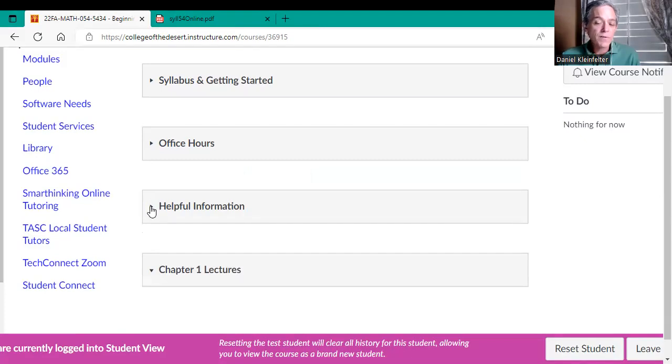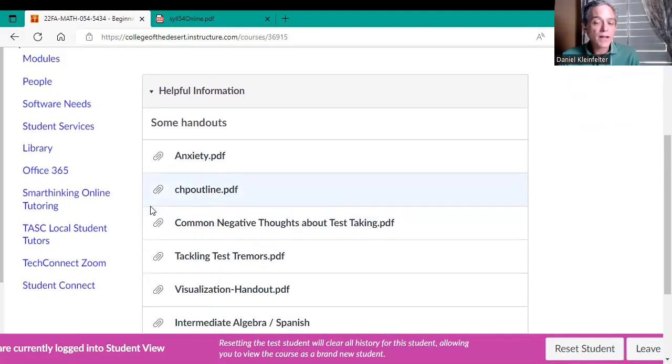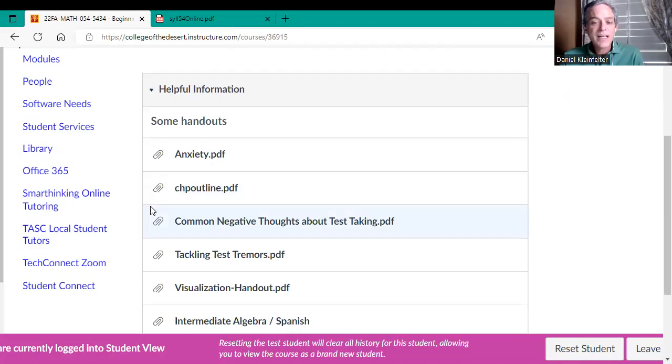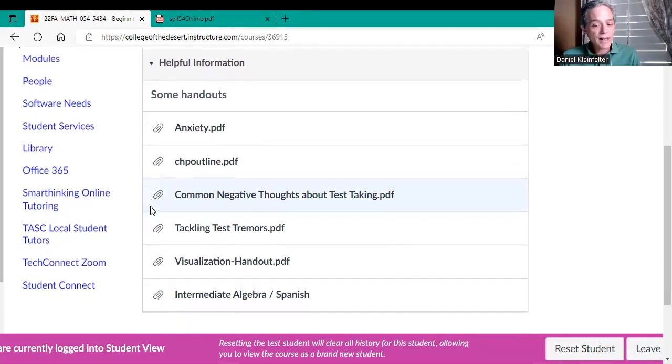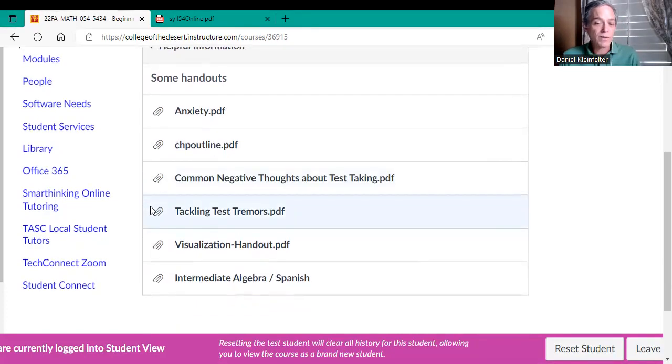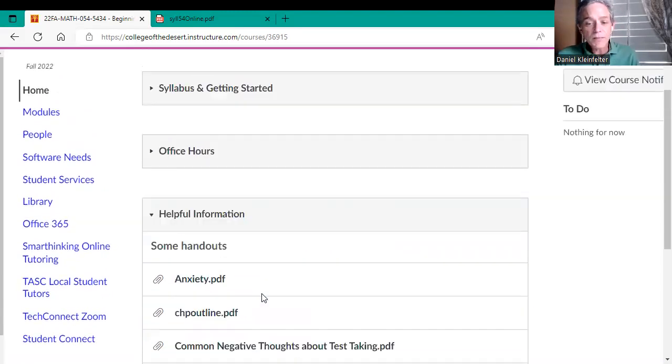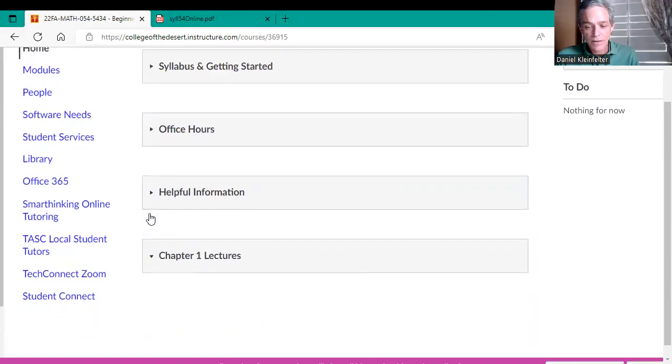Okay. Helpful information. These are some handouts which are intended to be helpful, of course, dealing with things like test preparation or test anxiety and things of that sort. Read through that. Let me know if you find it to be helpful or not helpful, right? There's also an intermediate algebra textbook in Spanish. Intermediate algebra will be the class after this, and this is in Spanish, but you may find that helpful. Okay. All right, so that's the end of the helpful information.